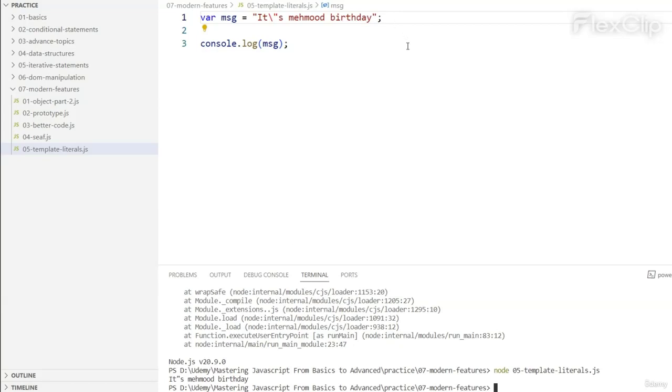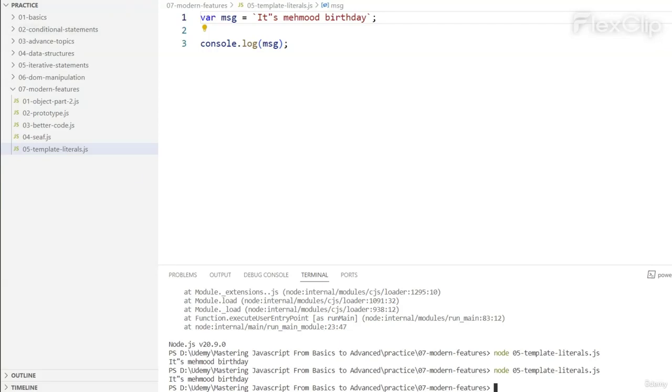But we have a better way to use these strings. Instead of using single quotes or double quotes, let's use backtick. Simply change it to backtick, and now there is no need to use this. If I rerun this code, you can see it's Mahmood's birthday. Let's change it to single quotes, and it's showing it's Mahmood's birthday. That's fine for me.